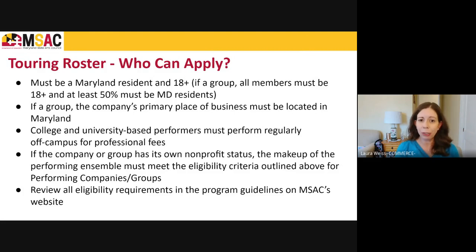In some cases, we do have groups that have their own nonprofit status, and that is allowed. The makeup of that performing ensemble must meet the eligibility criteria that I just spoke about when it comes to the performing companies and groups. So just something to keep in mind. And there are other specifics that go into other eligibility requirements within the program guidelines. So just be sure to check that out as well before applying.